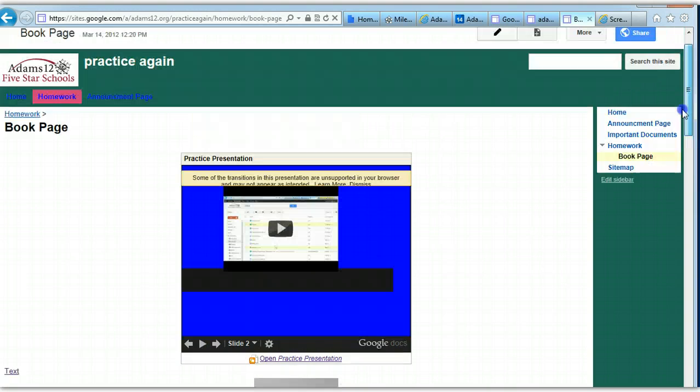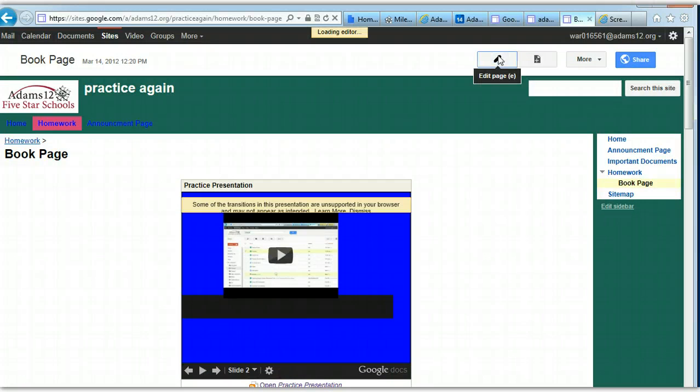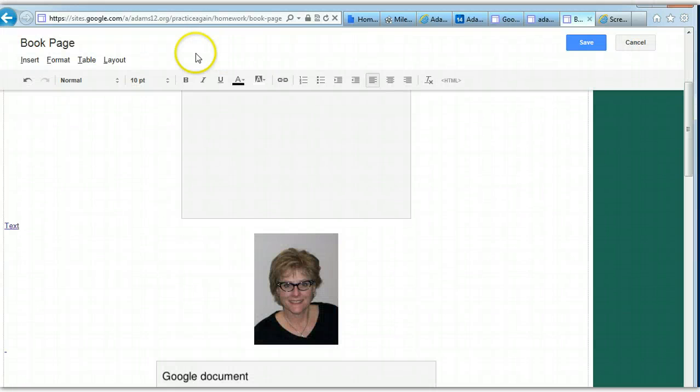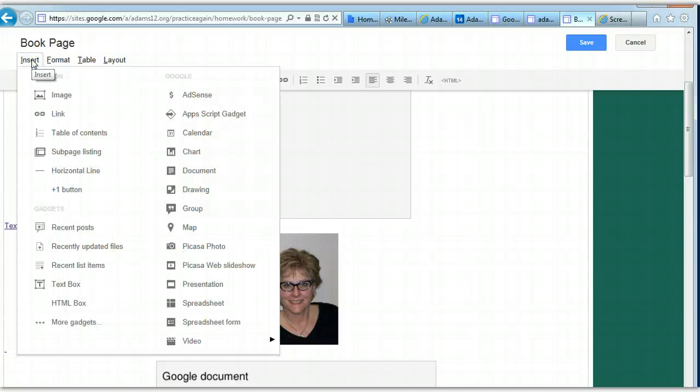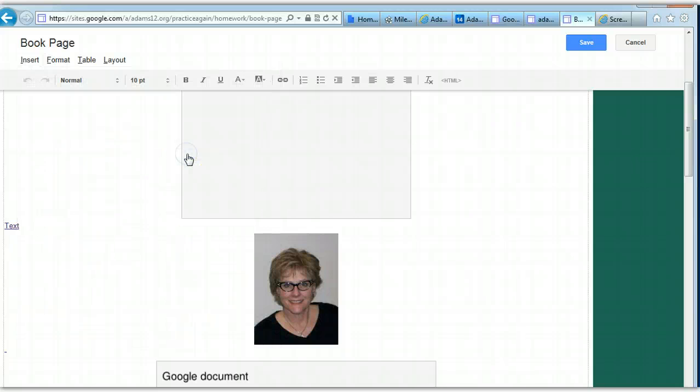So once again, if you want to add something else, you have to be in edit mode. Everything's under the insert menu. You put your cursor where you want. I don't know if I have any charts. Let's see if I have any charts. I'll go to chart. Sorry, everything's a little slow today.